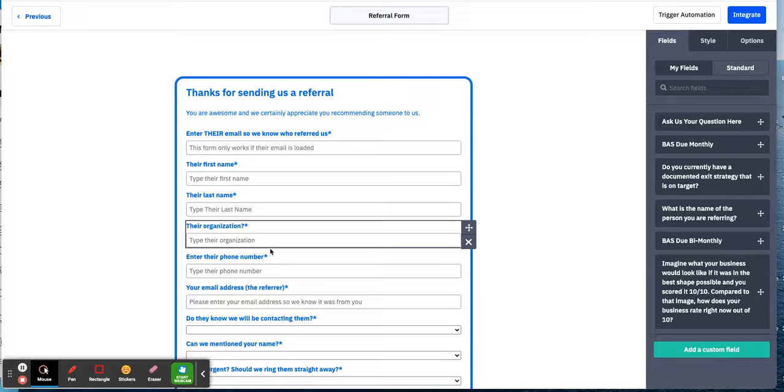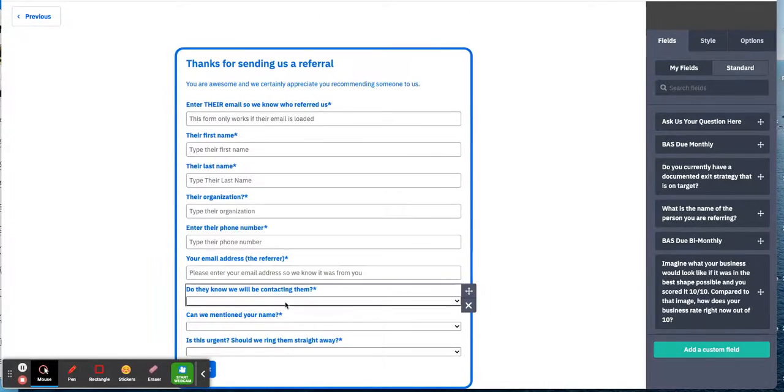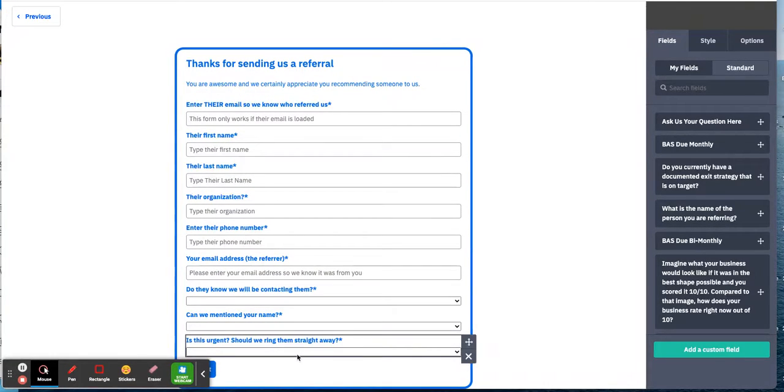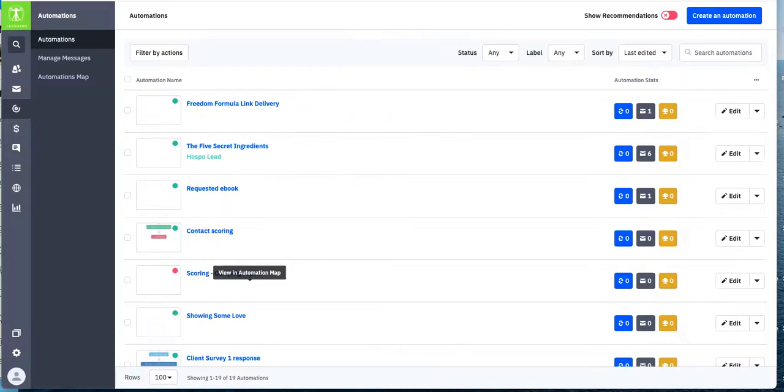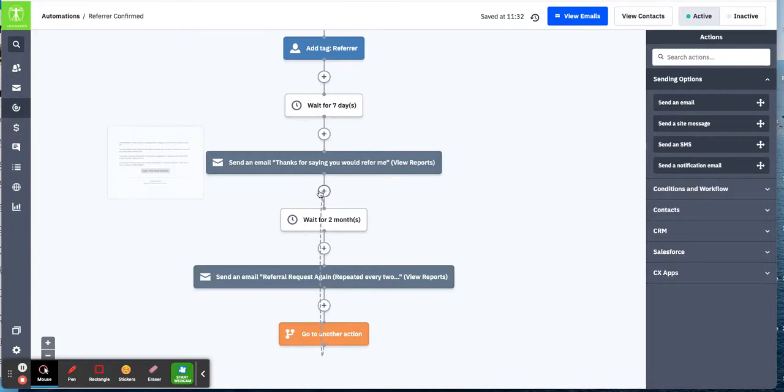What is their name, last name, their organisation, email address, do they know we'll be contacting them, can we mention your name, is this urgent, all those sorts of details. So that goes out as a referrer, and then it goes out every 2 months on a repeat again. So this is one of the things that you can have in your signature and rely on them to send you a referral. But if they've said they're happy to refer you, they're a good client and you're looking after them, why not automate that process so you're constantly getting a stream of leads coming in?